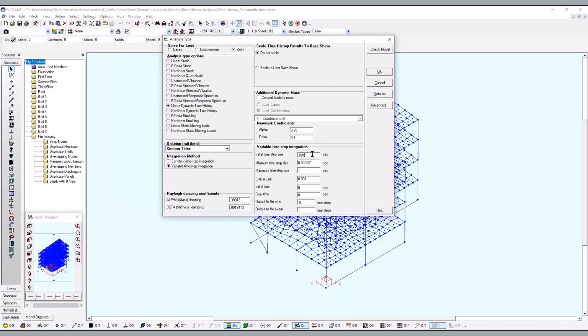I will have my initial time step size defined as 0.001 seconds to make sure that the first time step is not too large, and to also better capture any changes happening during the earthquake. I'll leave the minimum and maximum step sizes as we have them over here, and I'll also be leaving my critical jerk as it is right now, and I will define my final time as 8 seconds for this one, which is already done.